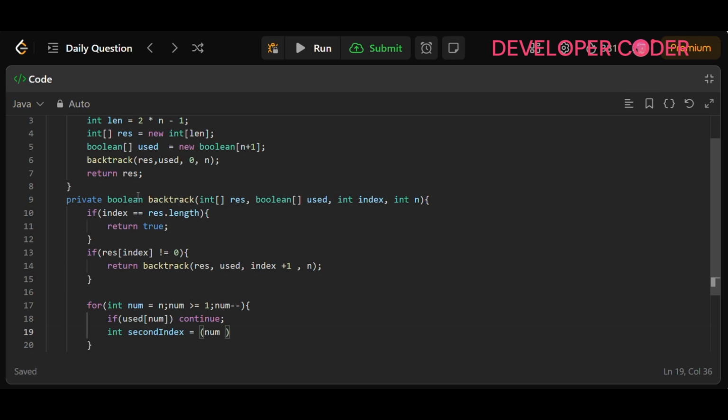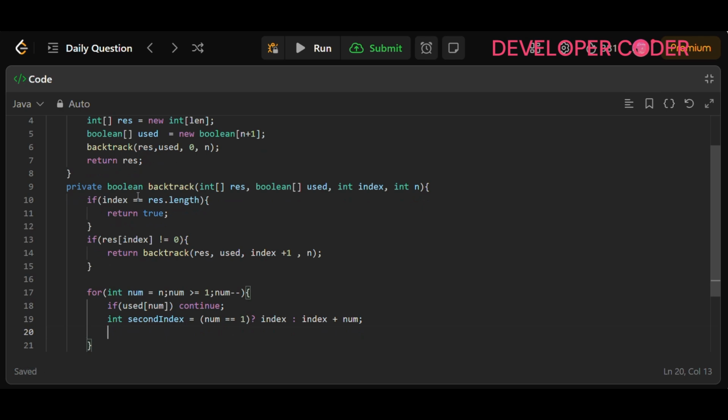If my number is equal to 1, then there is no need of a second index; the second index itself is going to be index only. But if the number is not equal to 1 but is 2, 3, 4, 5, for n equal to 5, then the next position is going to be index plus num.